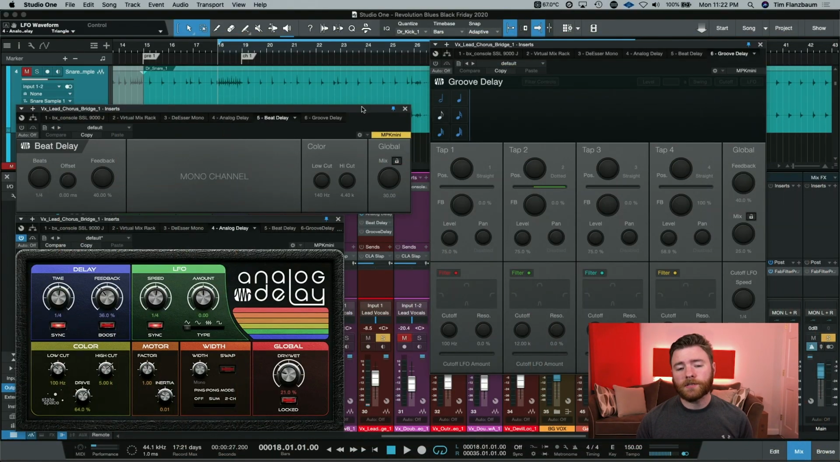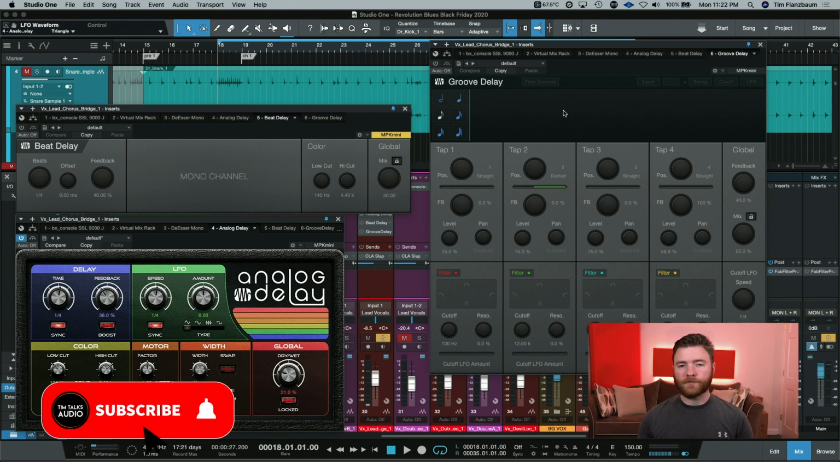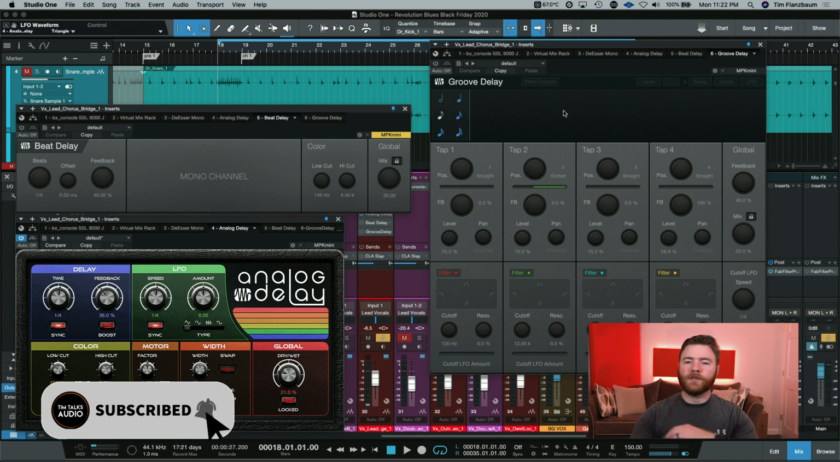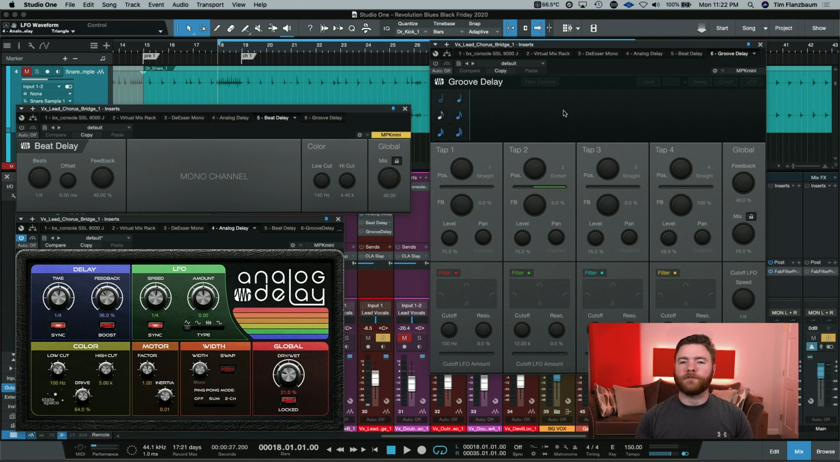Okay, so here we are inside the session, and you can see I already have the three delays available from Studio One open. We have analog delay, beat delay, and groove delay. Now, this isn't going to go over all of the different controls on all of the different delays that we have. I have a series of videos out there going over the stock plugins. If you're looking for some of those, I'll put a link to the playlist for the stock plugin series in the description of this video.